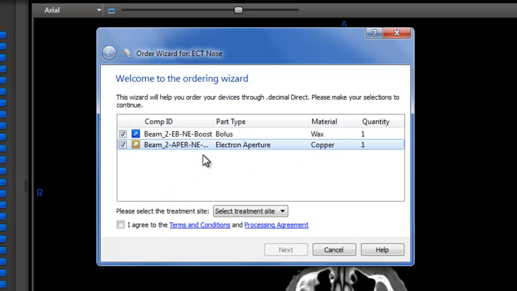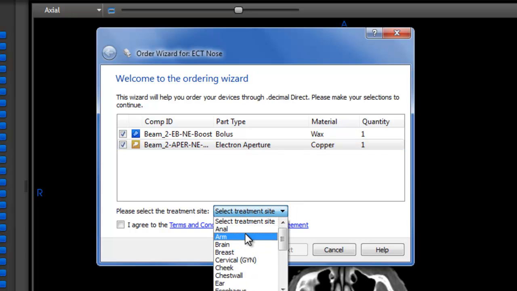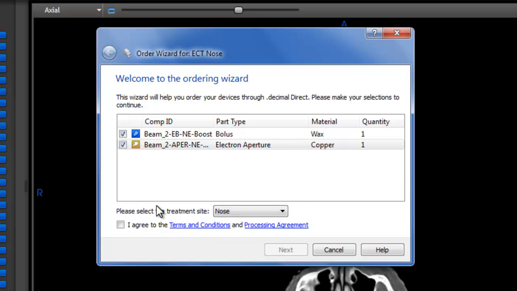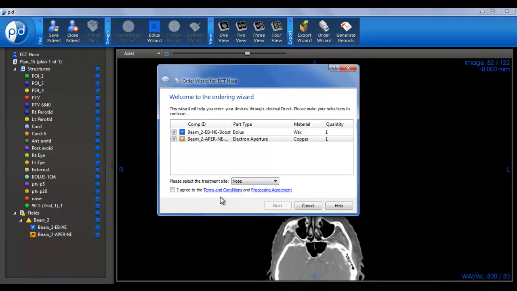Once you set those parameters, double check the materials are correct. You need to choose a treatment site. For this particular plan, I'm looking at a nose, so I'm going to select a nose treatment site. Then you need to agree to the terms and conditions and the processing agreement of Dot Decimal.